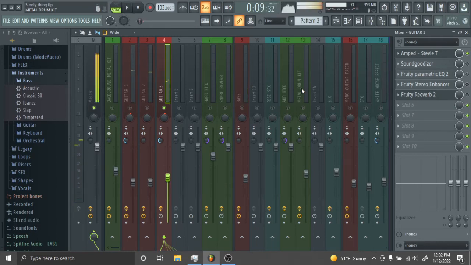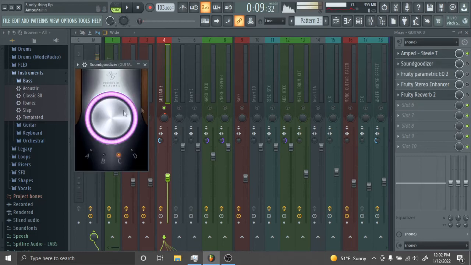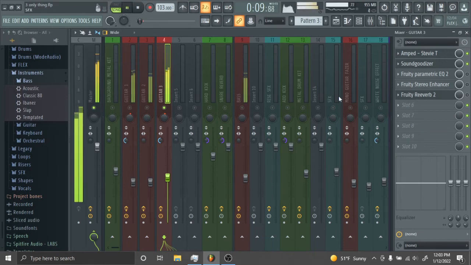Now, frankly, that's already a complete sound that we don't really need to enhance or do anything to it. But I do add a Sound Goodizer on the C channel this time, which turns it into this.